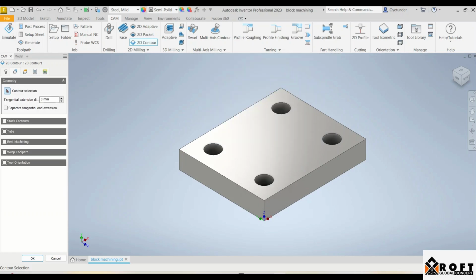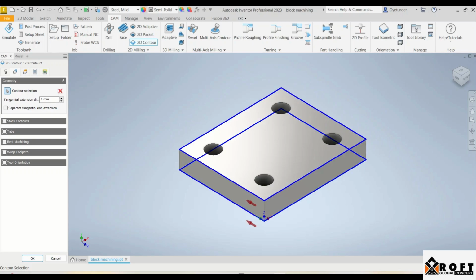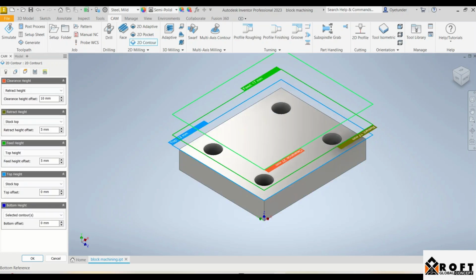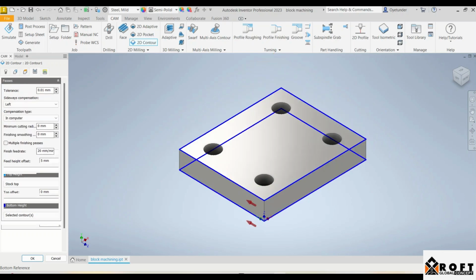So let me check the geometry. It's going to ask for the geometry. So I'll tell it this is the geometry. I can select the base. This is the geometry of the course I want to take. Then these two, you don't need to tamper with them, but you can play around with them so that you can see what they do.